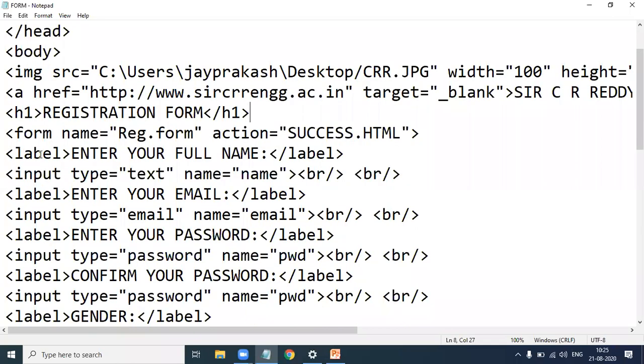Now, label. I already discussed what the label is. The label is used to give a name to the control. So your first one is the text. Enter your name, this is the label, and next type equal to text. Next, enter your email, input type equal to email. Next, enter your password, input type equal to password. Next label is confirm your password, here input type equal to password.